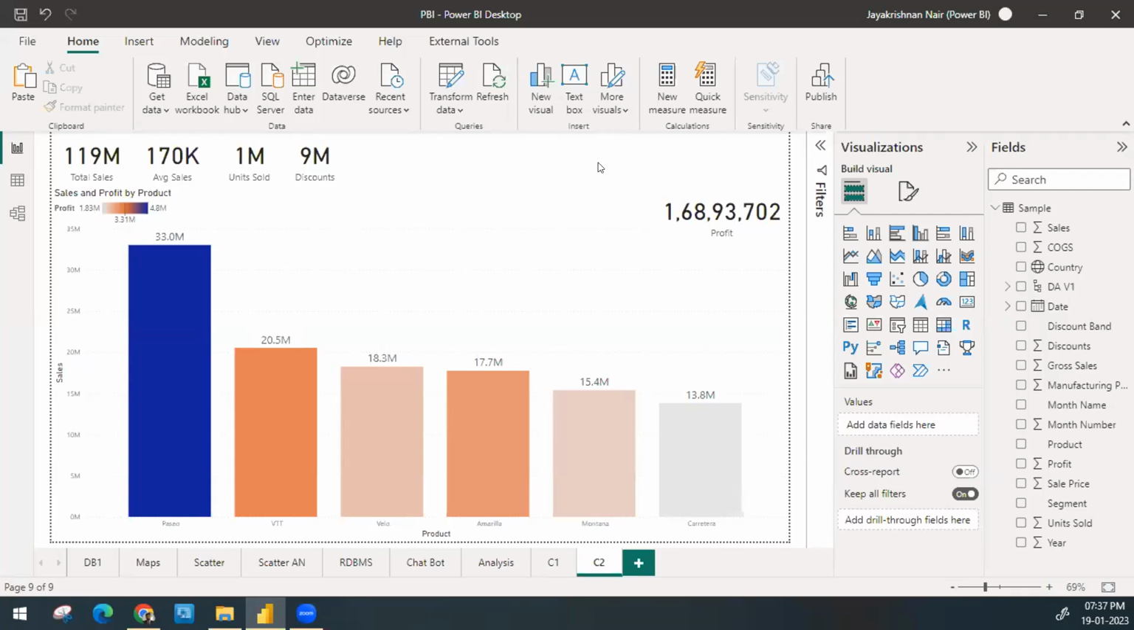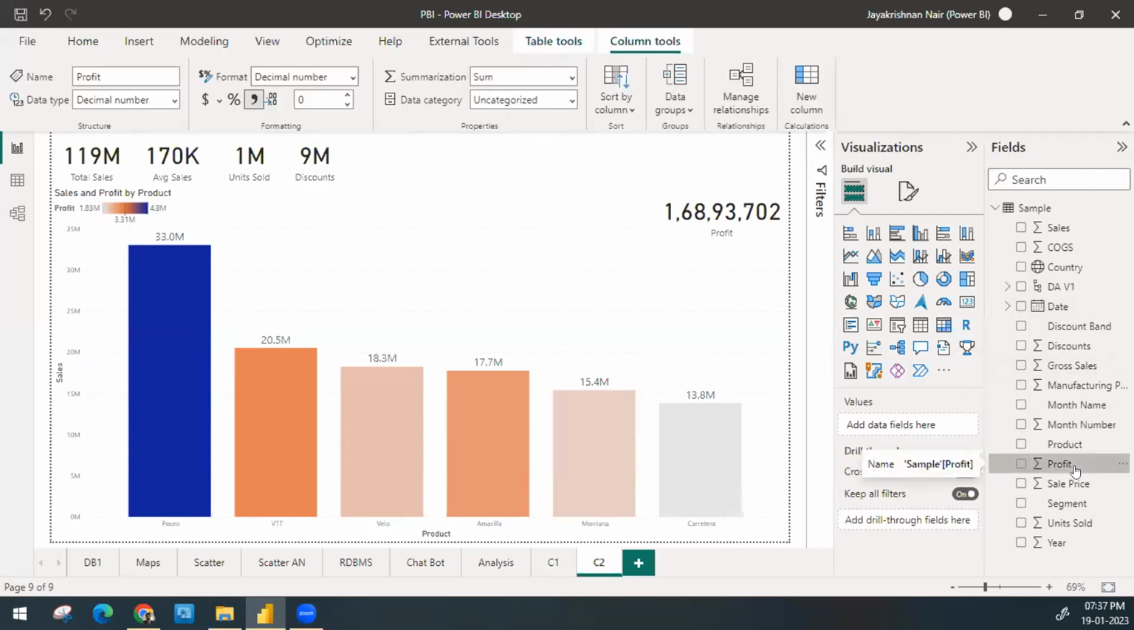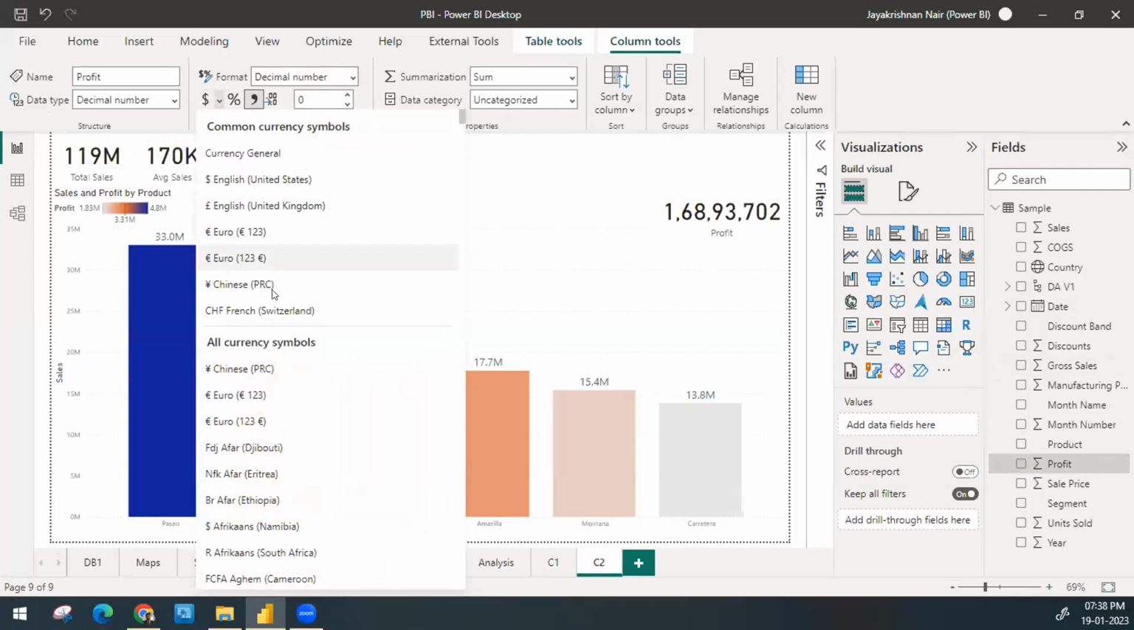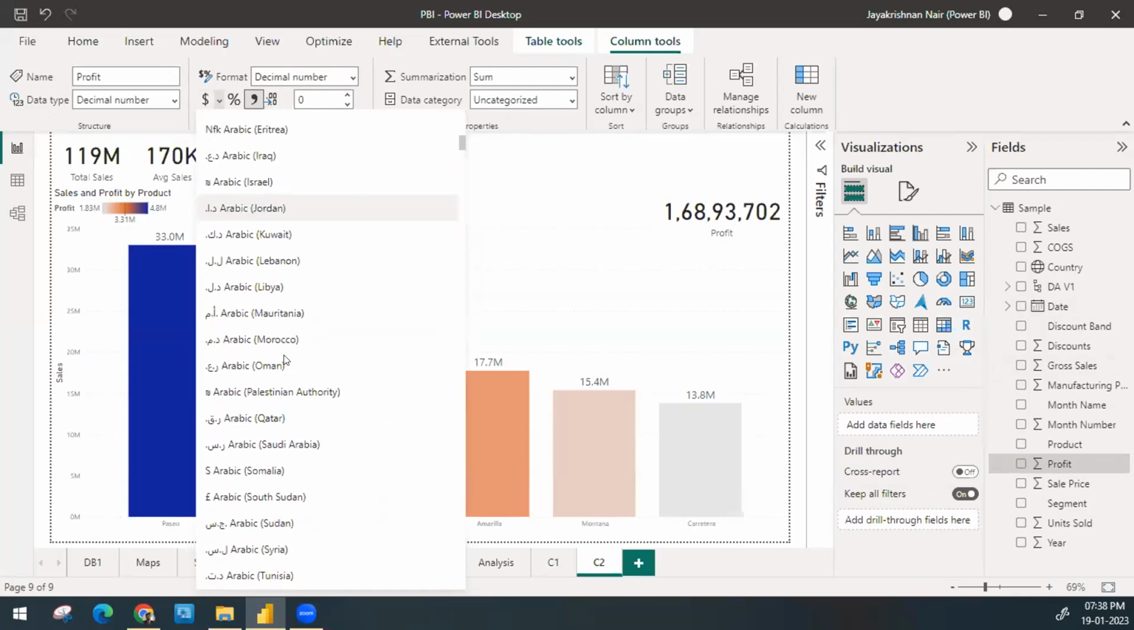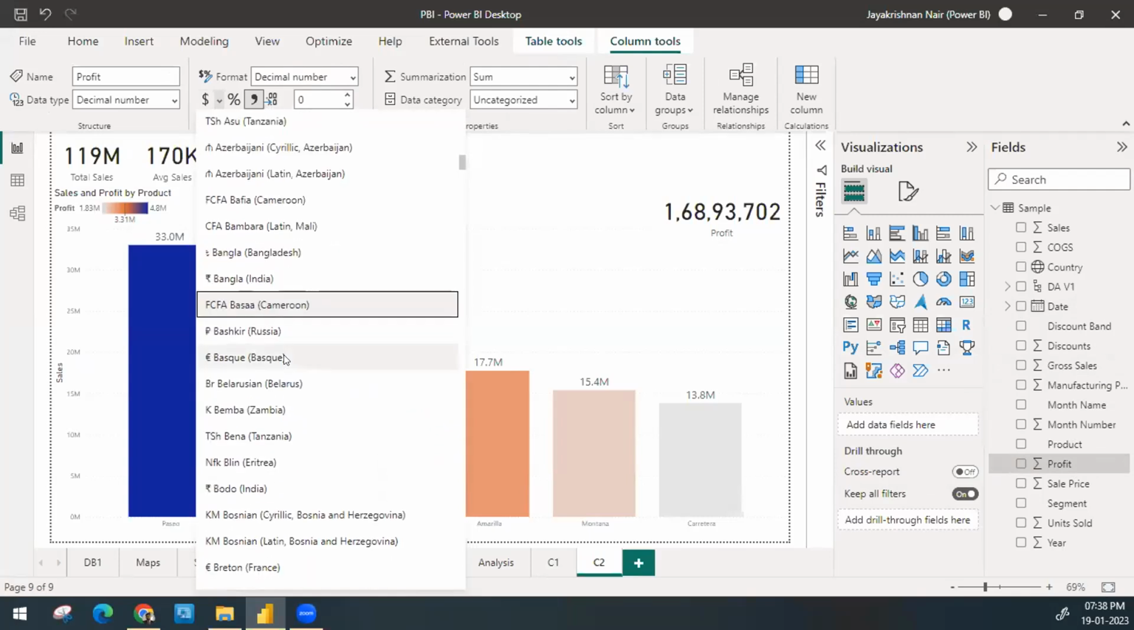So to prefix, you will have to set this value into currency. Let's say you have to click on the profit column, and from here we set it into, let's say, comma separator, right? You will have to set it into a currency in this case. So let's say rupee over here.